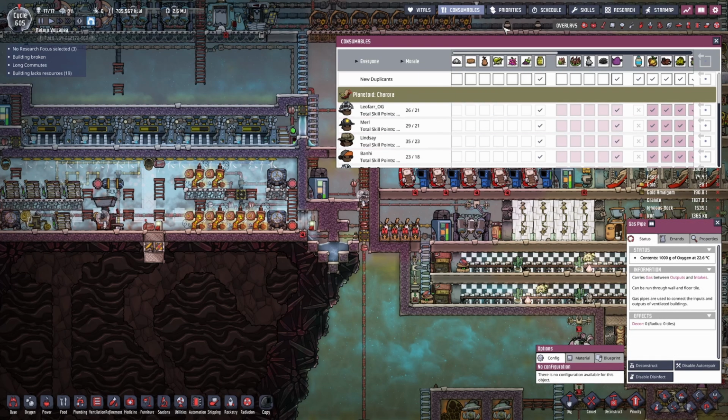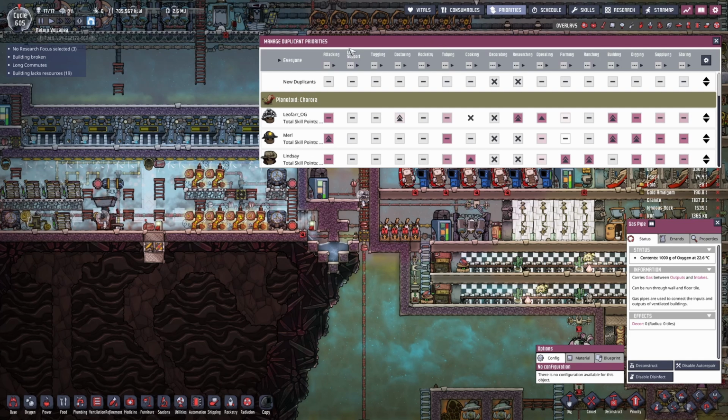The next tab up is a very important one. It's the Priorities tab. When you click on this, you'll see all of the categories of activities that the dupes can engage with, and you can see at a glance which ones they're good at by the darkness of these individual squares. By default, you'll see that new duplicants come in with everything as a dash. I have mine set to not decorate or research for personal reasons. We'll get into why I do that when we get into gameplay.